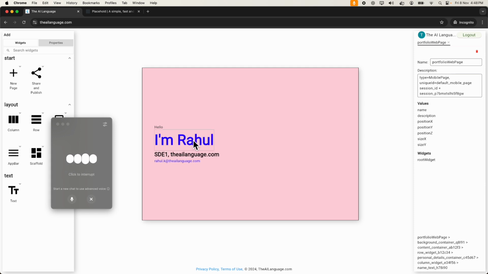I've made the requested changes. The I'm Rahul text now uses a new text style based on display large with a bright blue color. The correction to theAIlanguage.com has been applied to both the position and email texts. The position text uses the title large style, while the email text has a new style with body medium as the base and the same bright blue color. Let me know if there's anything else you'd like to modify.